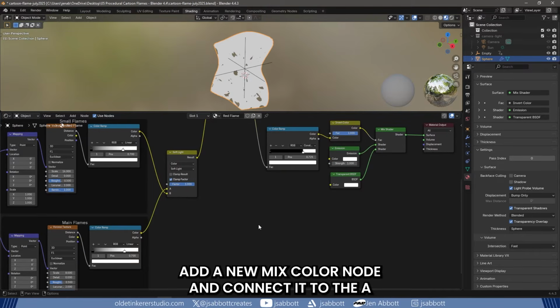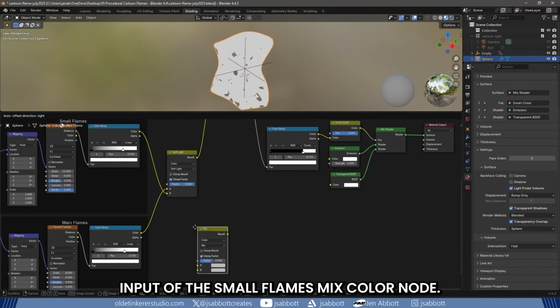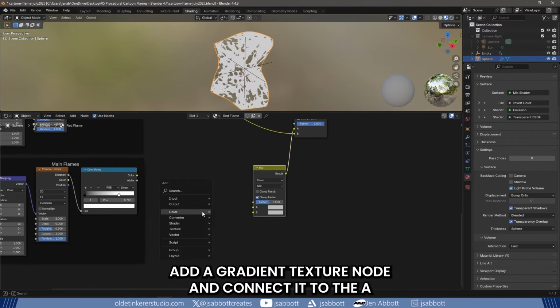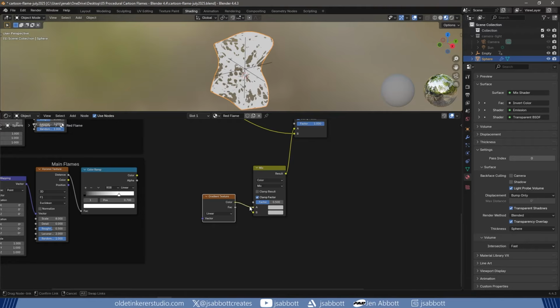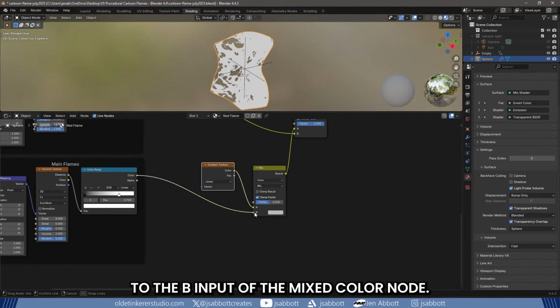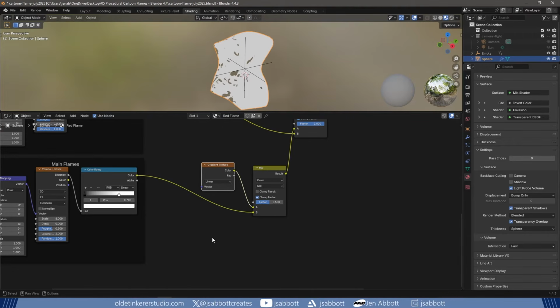Add a new mixed color node and connect it to the A input of the small flames mixed color node. Add a gradient texture node and connect it to the A input of the new mixed color node. Connect the main flames to the B input of the mixed color node. This will make the flame taper off at the top, adding some nice details.